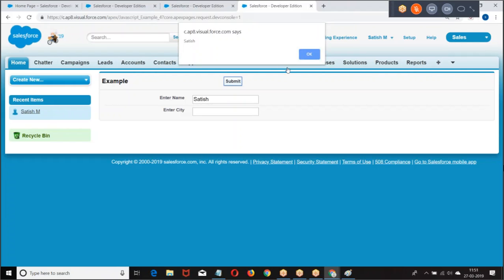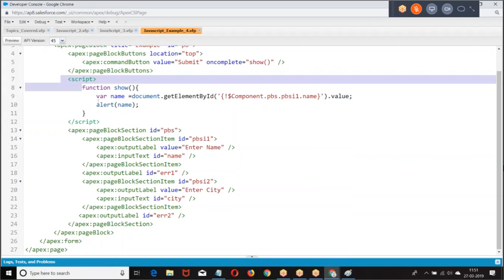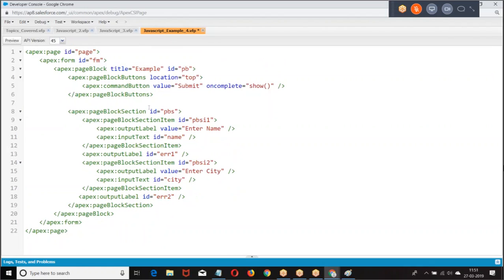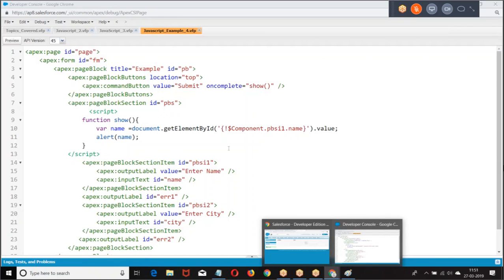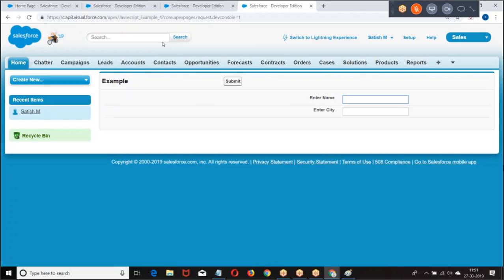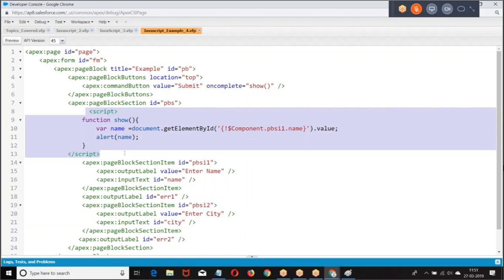Are you getting my point here? So instead of giving the complete path, suppose I write the script within the page block section. Now instead of giving the complete path, I can put the script in the middle of the code, and from there I can refer to the elements. Now, what is the issue? If I write within the page block section, this is considered as one element.